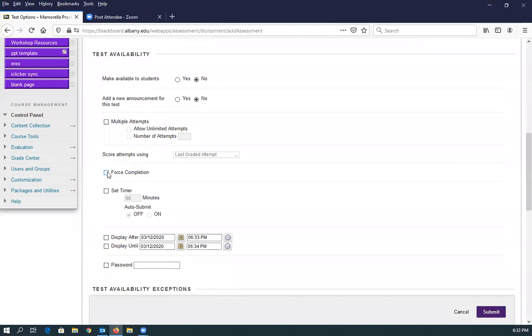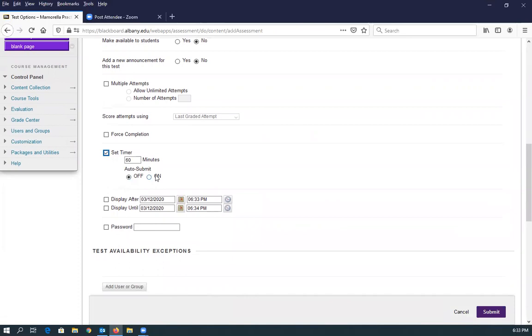A forced completion, which means the students, once they start it, have to finish it in that sitting. Here's the timer option. There's an auto submit on and off. So what this means is if auto submit is set to on, when the timer is up, the test will automatically be submitted. If you do auto submit off, they can continue afterwards, but it will be marked as late.